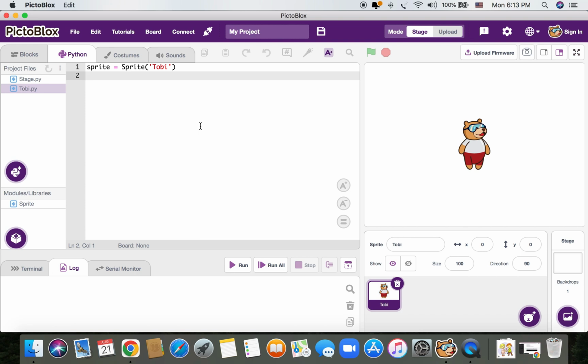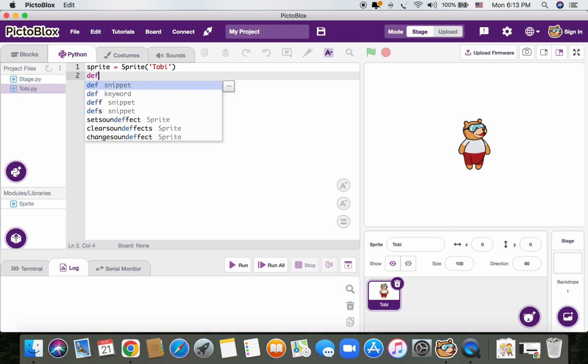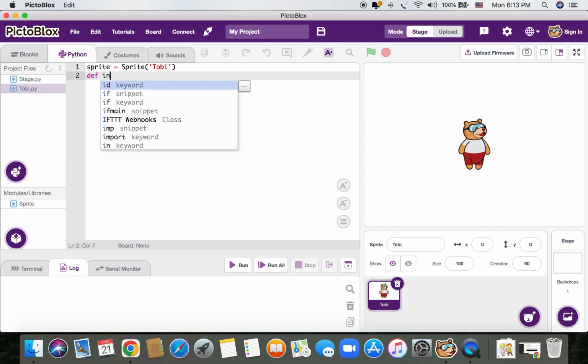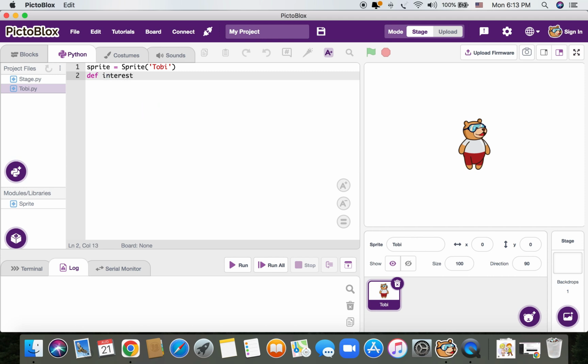Today we are going to do Python coding in the PictoBlox environment. There are two types of environment in Python. One is block coding and the second one is Python coding. In that we are going to create a loan interest calculator.